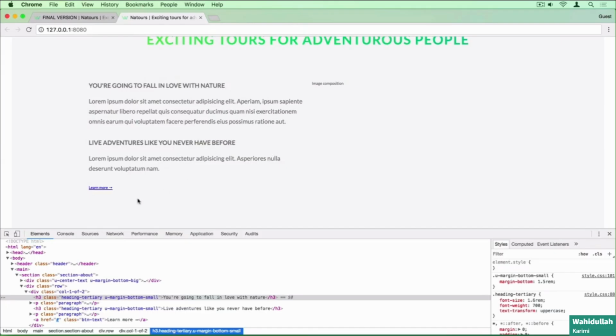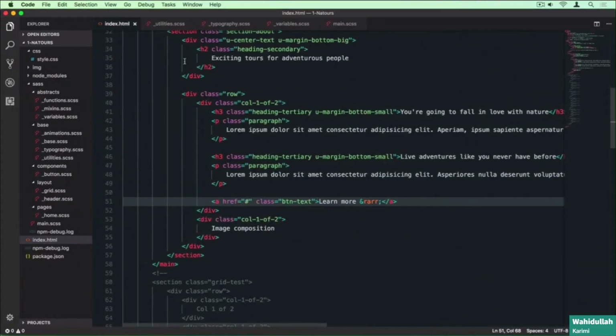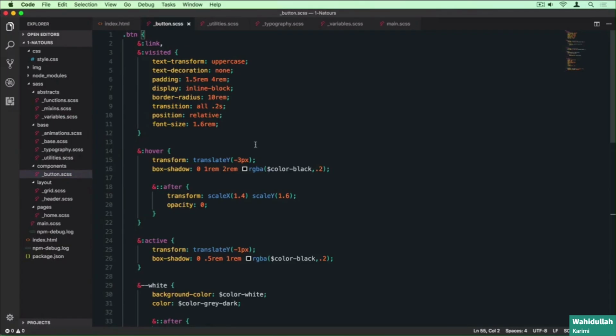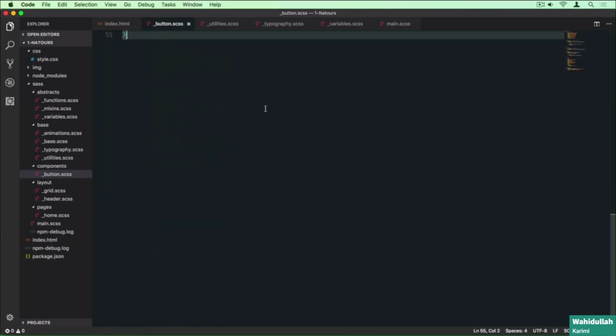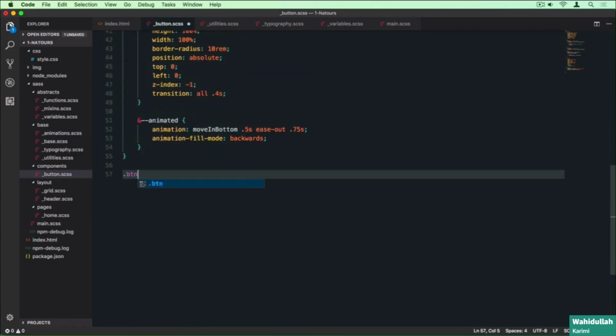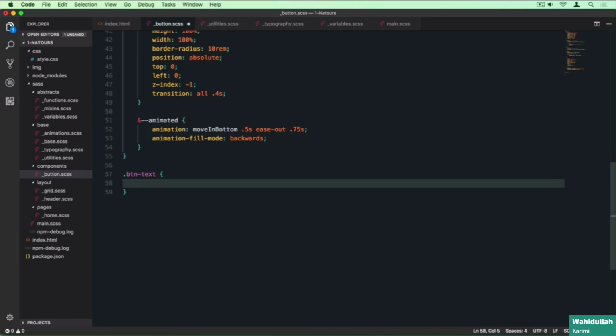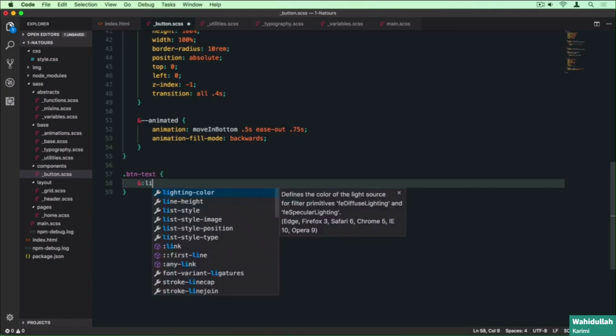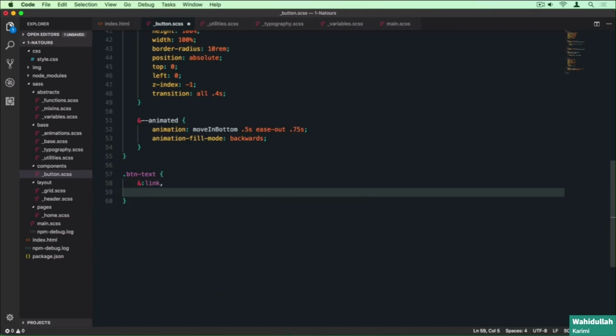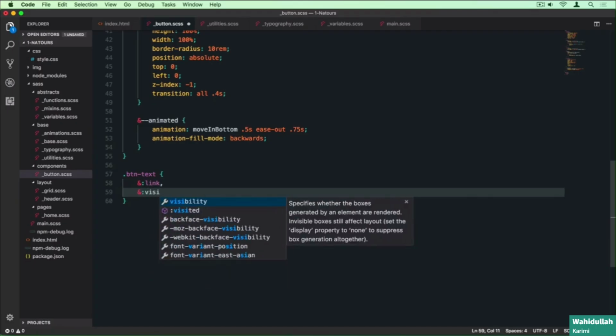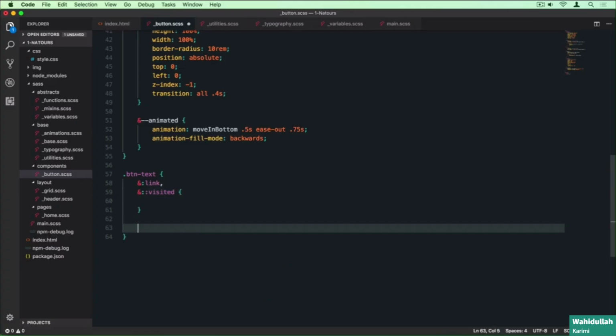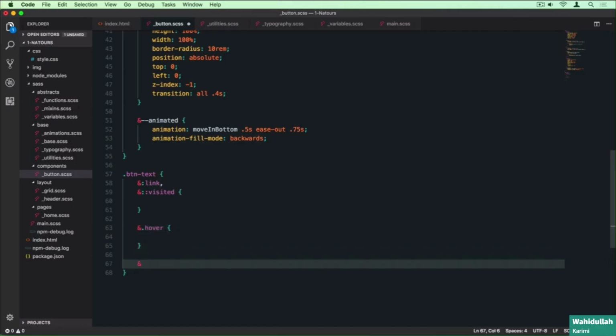So let's close this again, and now we are ready to style this link. So we already have a file for a button component. So I say that we can simply add this smaller button here to this button component file as well, okay? So button text, and then we can put our styles here. So we will have some styles for the links and visited, and of course hover and active pseudo classes. So link, and by now you're already really familiar with the way we write this. So link and visited. And then we have one for the hover state. And then we have one for the active state.